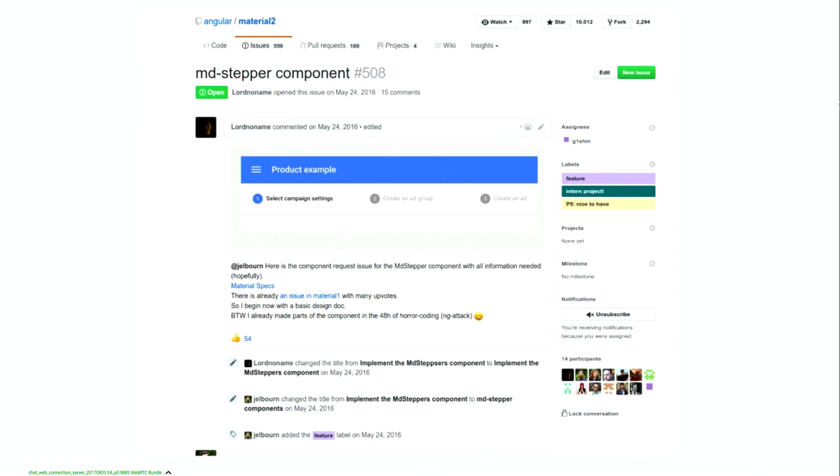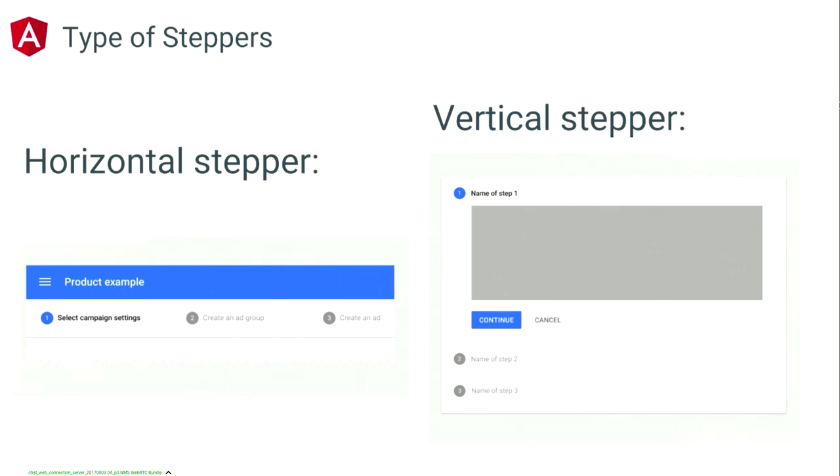So I'm sure that a lot of the Angular developers will be happy to hear that the material stepper component work is going under process. And according to the material design guideline, there are many different types of steppers. The first one is the horizontal stepper on the left. And as you can see, all the labels are placed at the top side by side, and the content is placed below the labels.